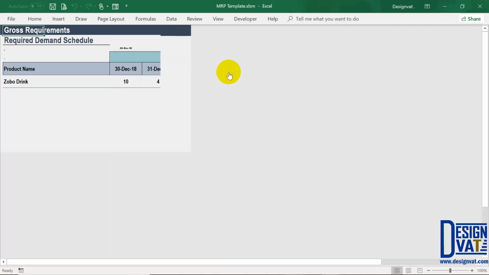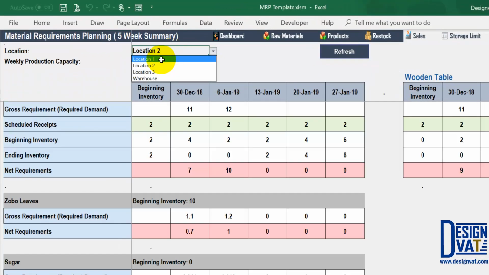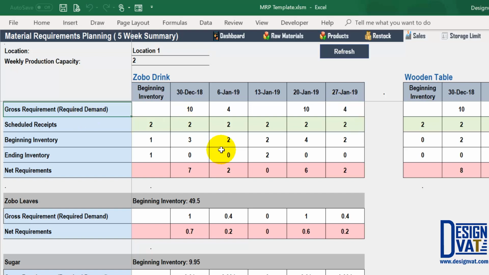So going back to my reports, going back to my net requirements, I'm going to change this back to location 1, and I'm going to refresh it again. And once I do, we should see the 10 for 10 for. So that's the first row. Recall I said the upper section works with the finished goods, which is the Zobo drink.